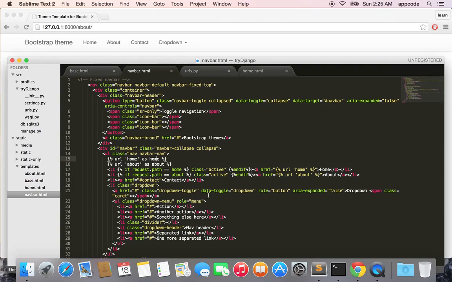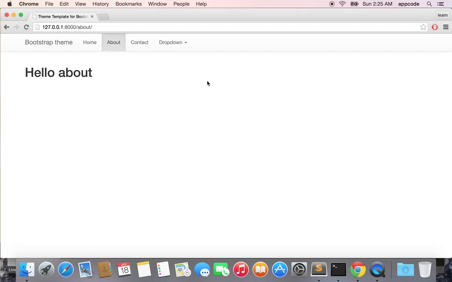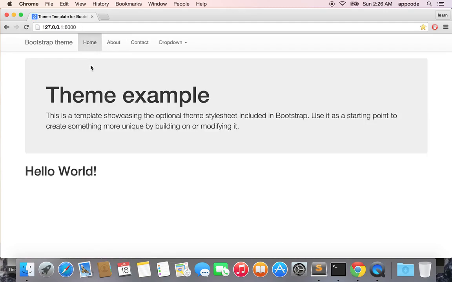So let's try this out. Make sure navbar.html is saved, refresh the home page, and since I'm on the about page, about is highlighted. Click on home, home is highlighted. Great, the correct navbar link is being highlighted, and the navbar is coming together well.